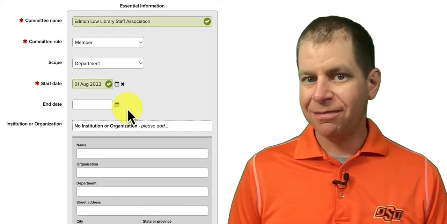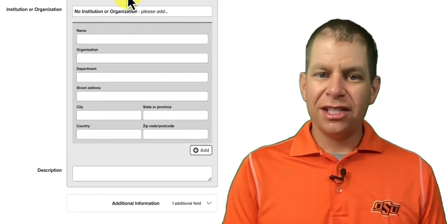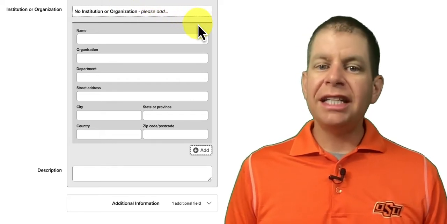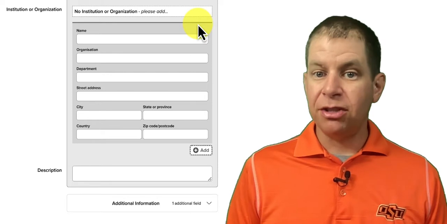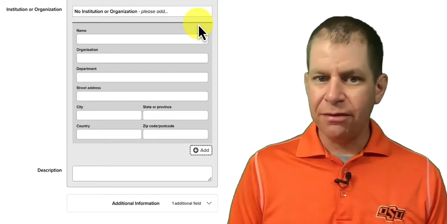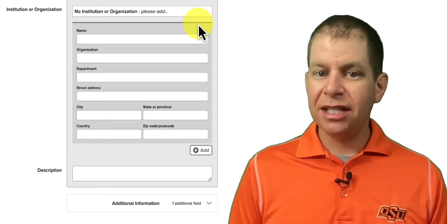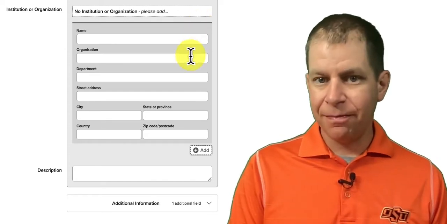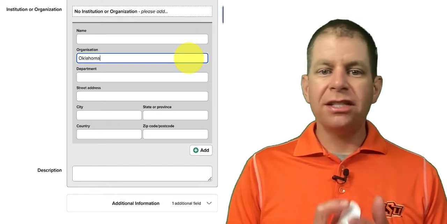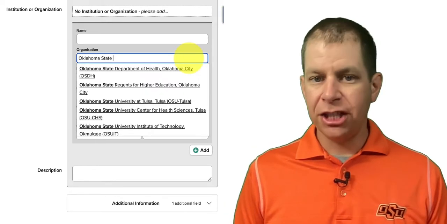in the committee. There is no default institution or organization associated with committee memberships, so you'll need to add this information for each of the memberships you enter in your Experts Directory profile. This might seem a little counterintuitive, but the best way to fill this out is to start with organization. Start typing the name of the organization, and you'll see a list of several organizations automatically show up.